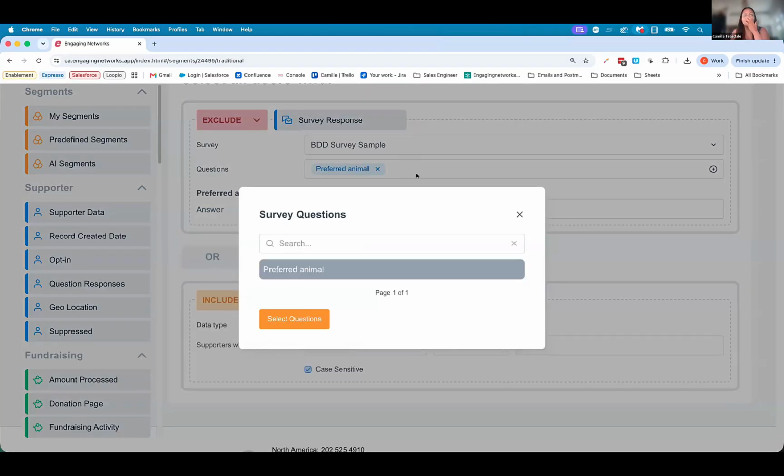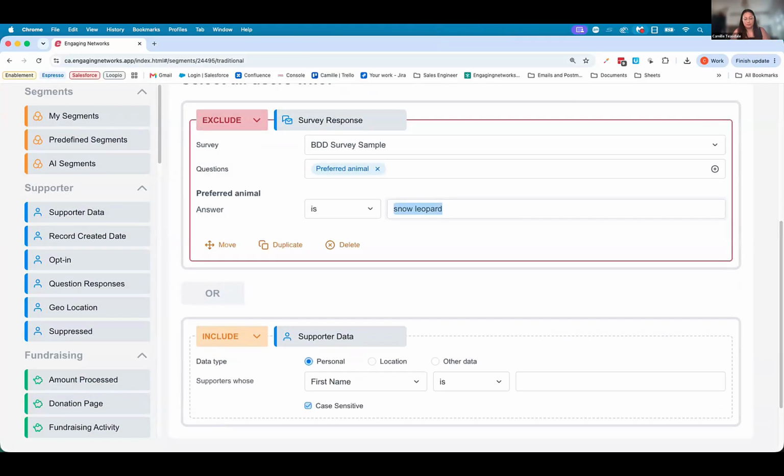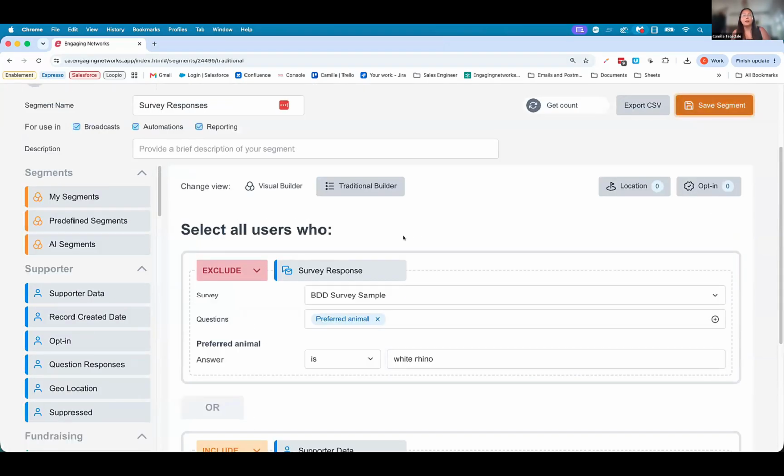So for example, in this survey sample, I've got one question in my survey: what is your preferred animal? And I can adjust that to say something else. And then when we hit save, you can get the count.